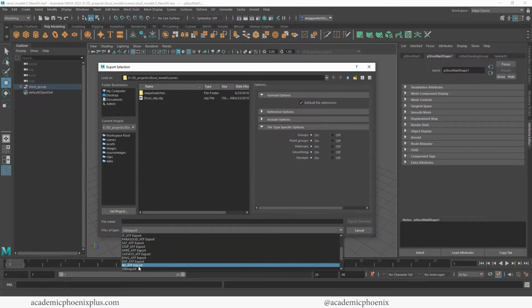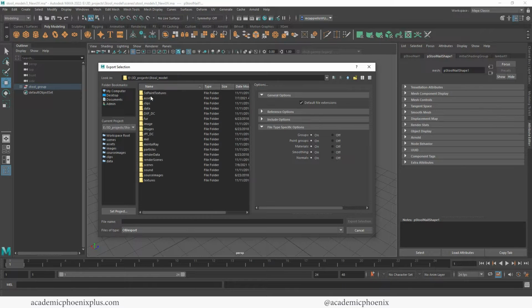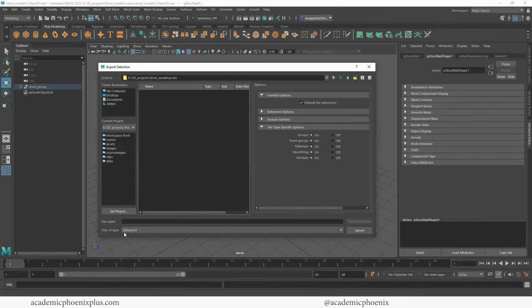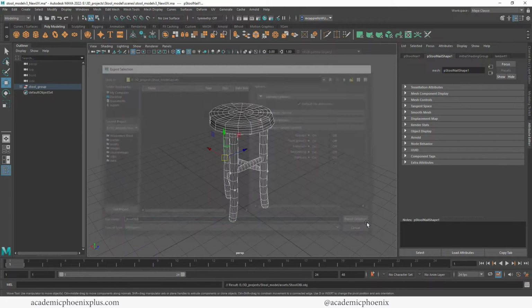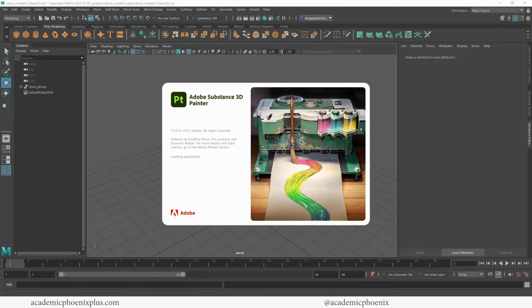I'm going to scroll down, look for OBJ, and it's up to you if you want to place it in your scenes or if you like to place it in assets. I personally like to place it in assets. Let's go to assets. I'm going to call this my stool OBJ and export. All right, let's go into Substance Painter.